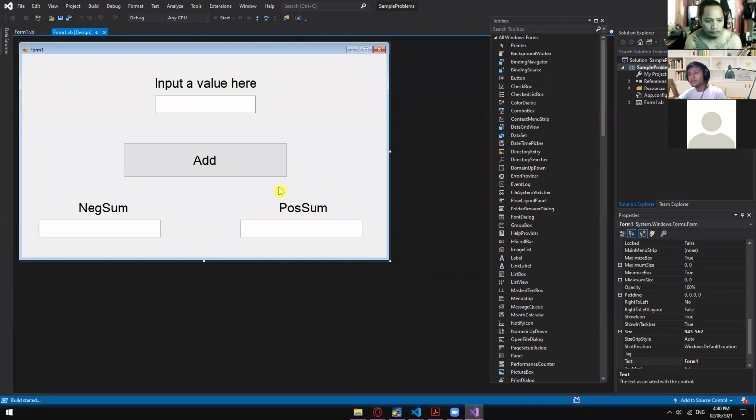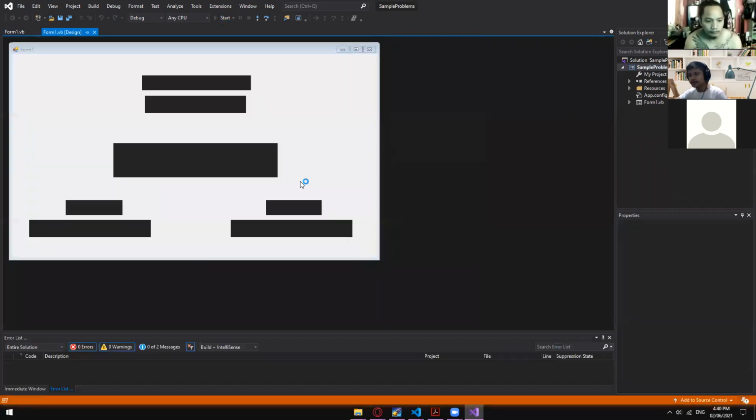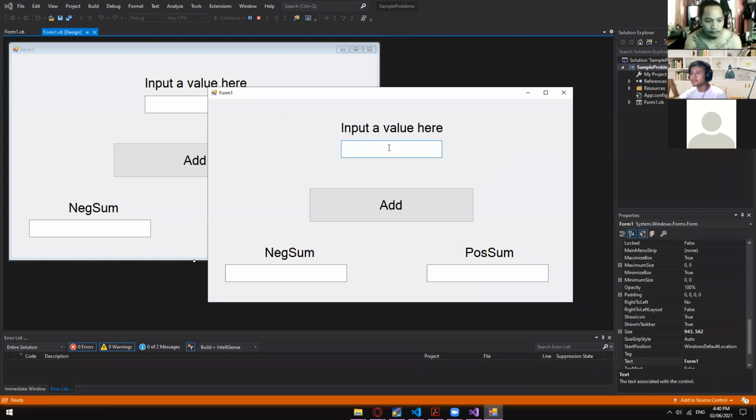Okay, so let me show you guys the idea for now. This is where we can put the value. Any number will do, positive or negative. If it's positive, then it will be displayed on the post sum. Post sum stands for positive sum, or positive summation. If I click add, it will be displayed on the post sum, of course.